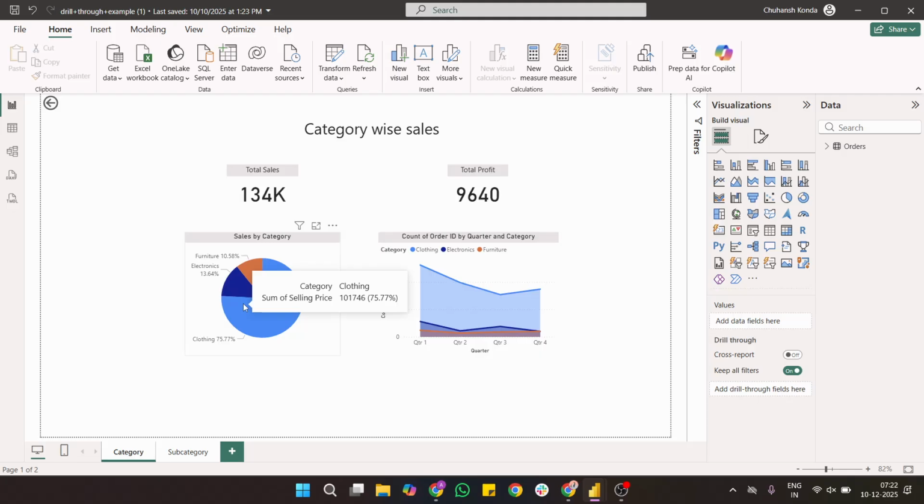Here this is an area chart, count of orders by quarter and category. It shows the quarter-wise count of orders, how many orders there are, with respect to category. This orange is furniture, this dark blue is electronics, and this sky blue is clothing. This is the way we need to represent this kind of thing. Here they are asking for a quarter, that's why we took an area chart. If it is a category, we go with a column chart. So these are the sales by category, and clothing is highest.